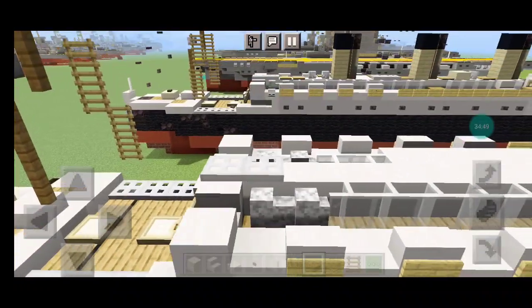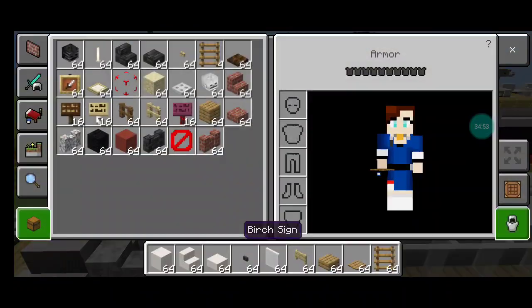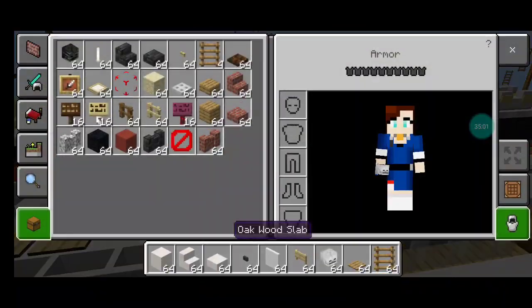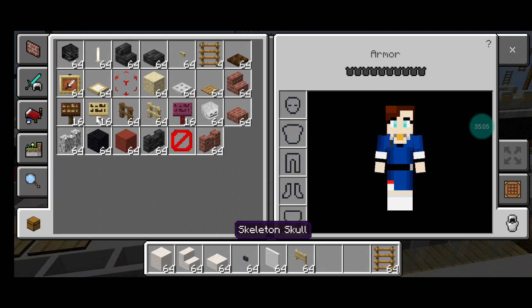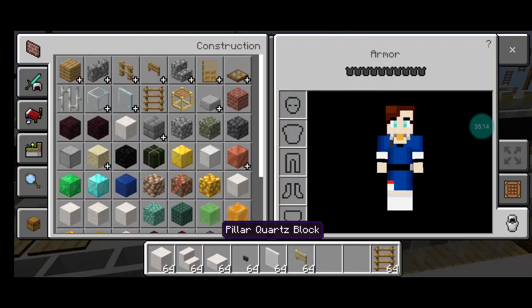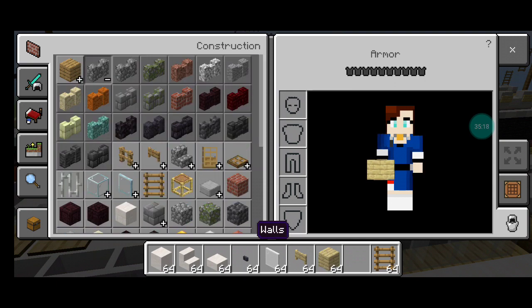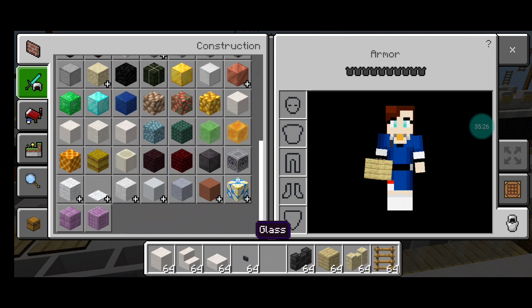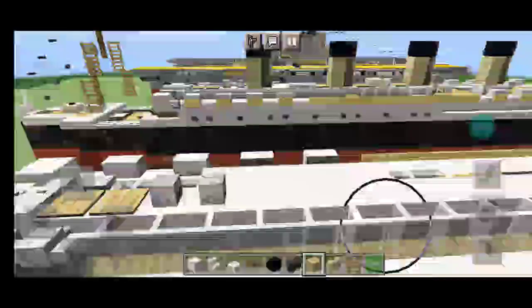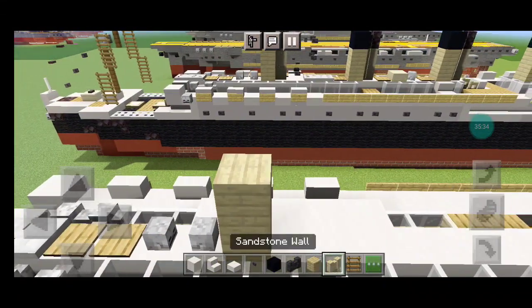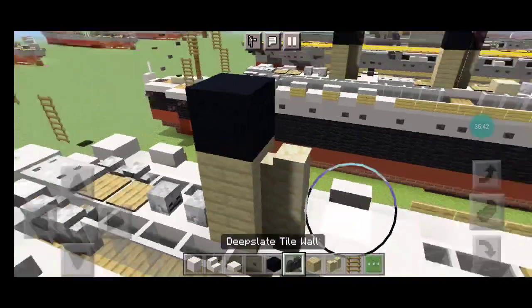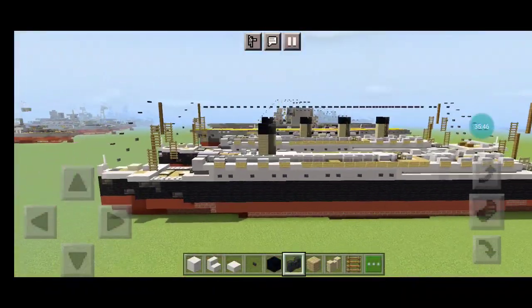And you want to go back to the front. We want two more pressure plates, two skeleton slabs, no, skeleton heads facing each other. And then, one, two birch planks stacked on top of each other with sandstone wall behind it, and on top black concrete, deep slate tile wall, and that does it for the first funnel.